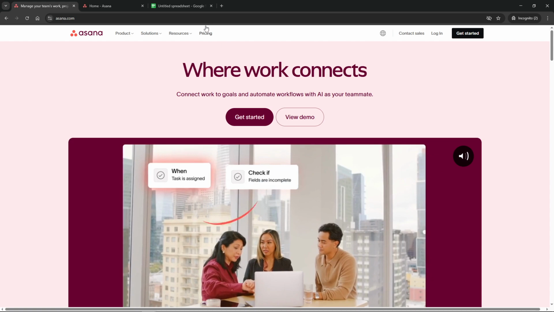First, head over to the Asana website. You can do this by typing www.asana.com into your web browser. If you already have an account, it's a simple matter of clicking on the login button to access your dashboard. However, if you're new to Asana, you'll see options like Get Started or Try for Free. Choose one of these options to create an account before proceeding.